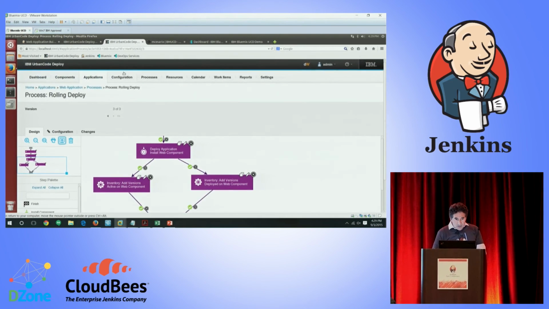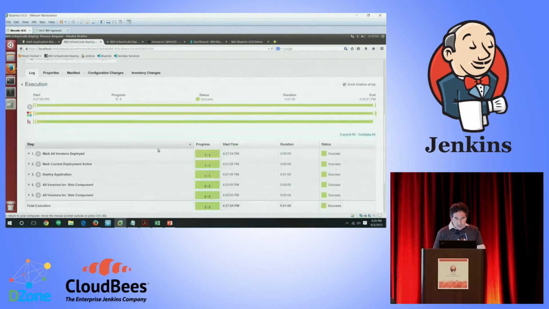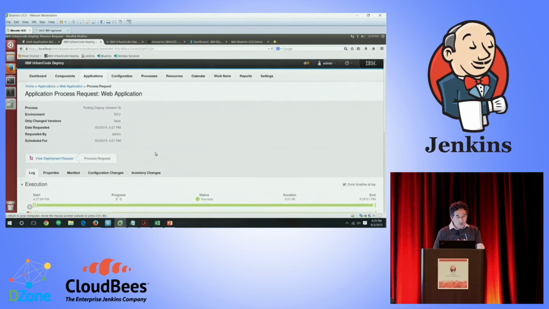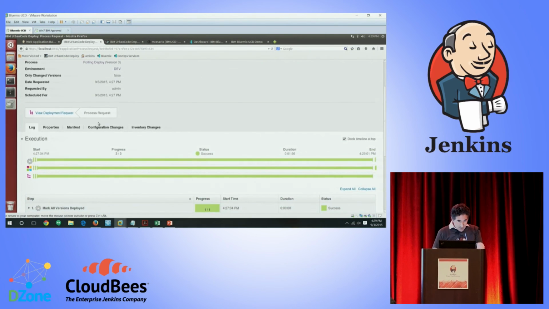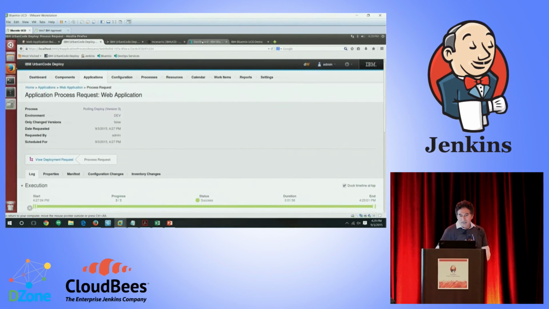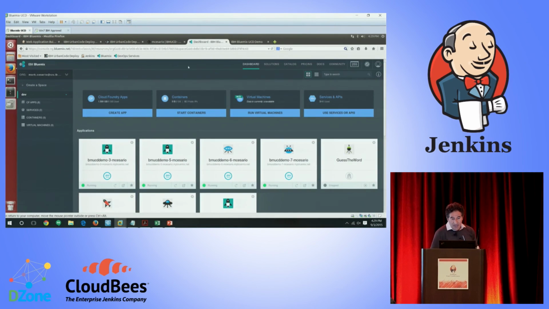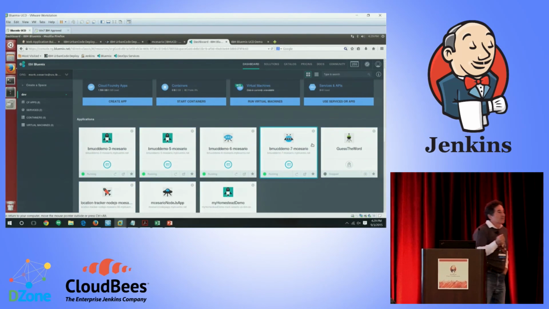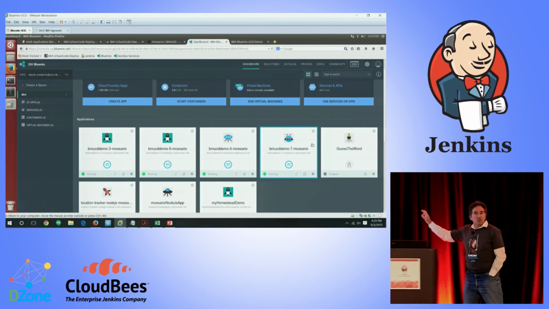So essentially, if we go back here and we look at this thing, the process finished. It's all done. We know all the steps were completed. And it took us about 1 minute, 56 seconds. So now let's go back. Now we're going to go to actually Bluemix. And what you'll notice here, there's a 7 out there. That is the one we just did.